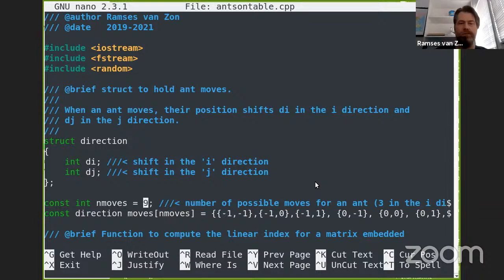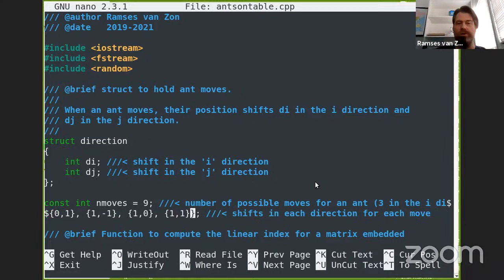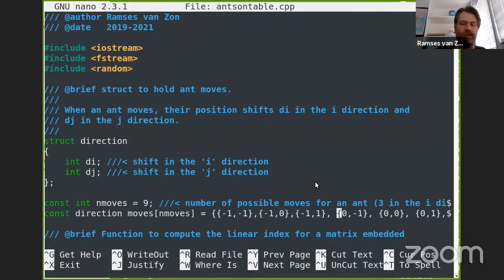Staying on the spot is also a move, and the 9 possible moves are just put in a constant array called moves. There's 9 elements of that. Each element of the array is a direction, and I just specified what they are. So you either go left and up, or left and stay, or left and down, etc. There's probably ways to do this programmatically, but since it's just 9 moves, this is pretty easy to just put in place like that. Okay. So that's for every ant a possible move.